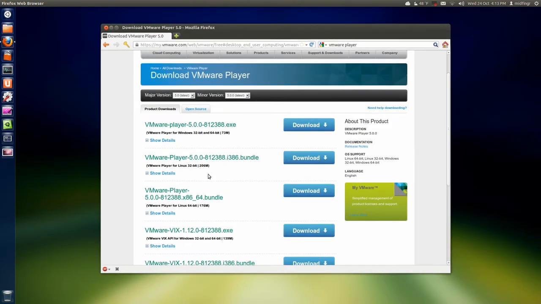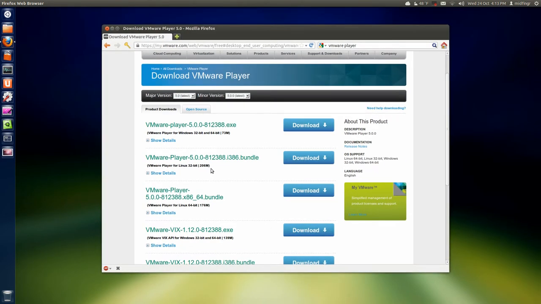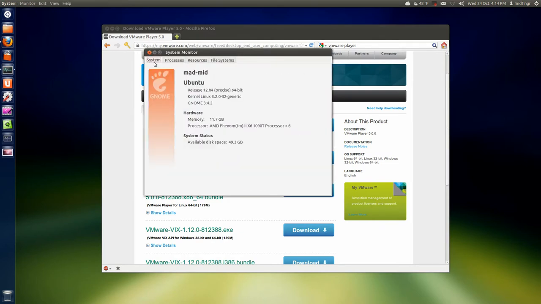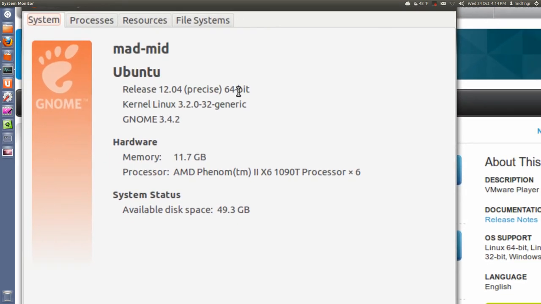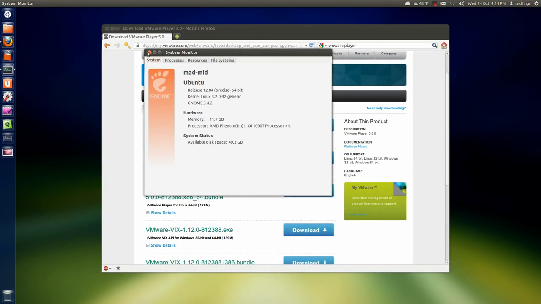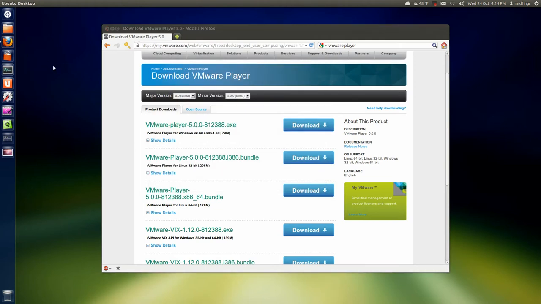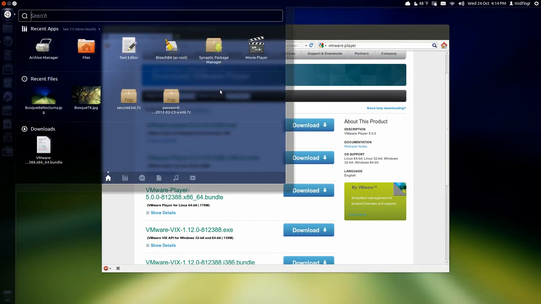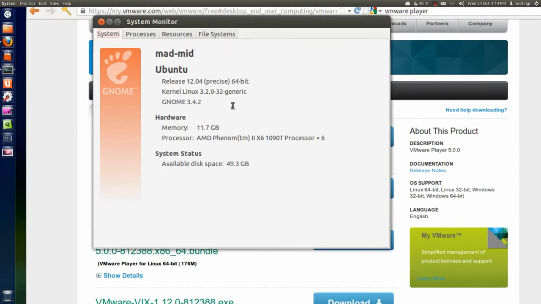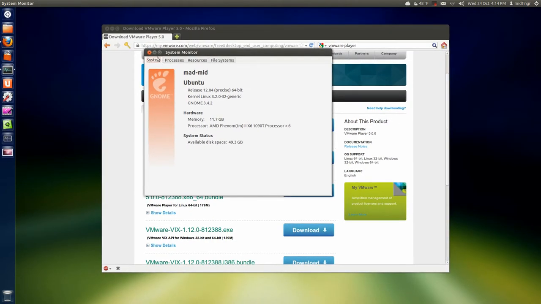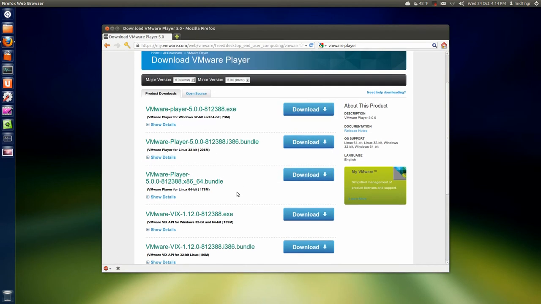If you're not sure which version you're running, 32-bit or 64-bit, you can open your system monitor and then go to System, and it says Ubuntu release 12.04 64-bit. I have that pinned here on the sidebar, so just go into Dash and search for System, and System Monitor comes up, and you can see the same thing here. Okay? So I had downloaded the 64-bit version.